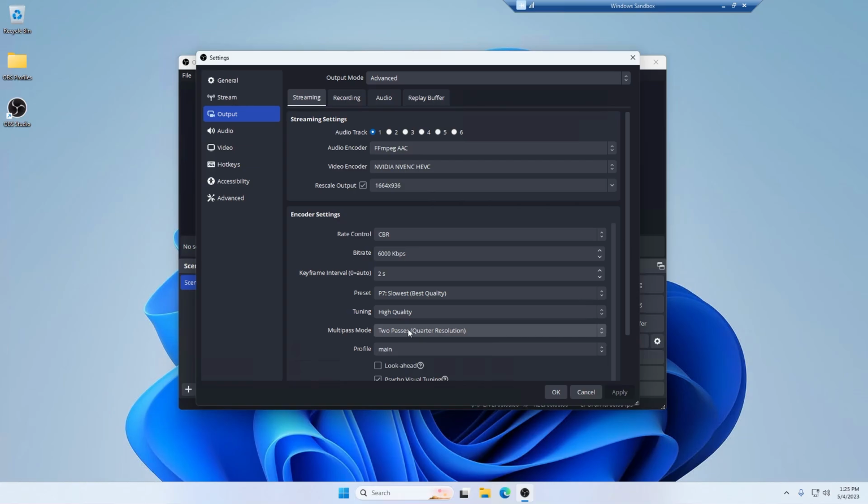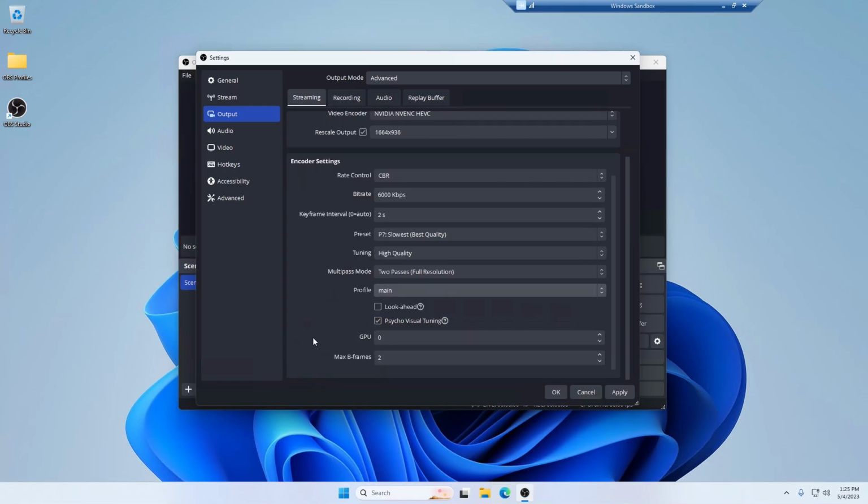Multipass mode basically just tells the encoder how many times to go over a frame. The more passes, the better. So a single pass is going to be the worst. The encoder is going to look at that one frame one time and then move on. 2 passes at quarter resolution means it goes over it twice, the first pass at full resolution and the second pass at a quarter resolution. So it looks better than single pass, but not quite as good as 2 passes full resolution, which is 2 passes of the frame at full resolution. I would try setting this to full resolution first. Again, see what the performance impact is looking like. If you're running into issues, lower this. And then profile, just leave at main.